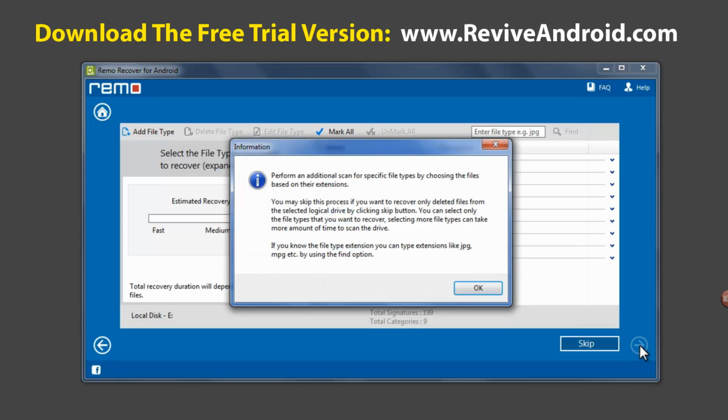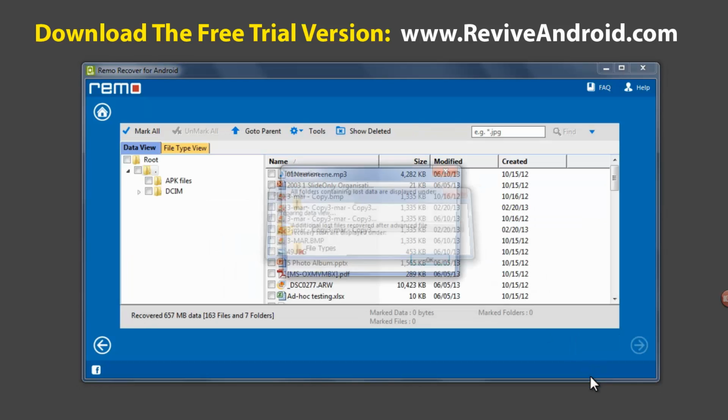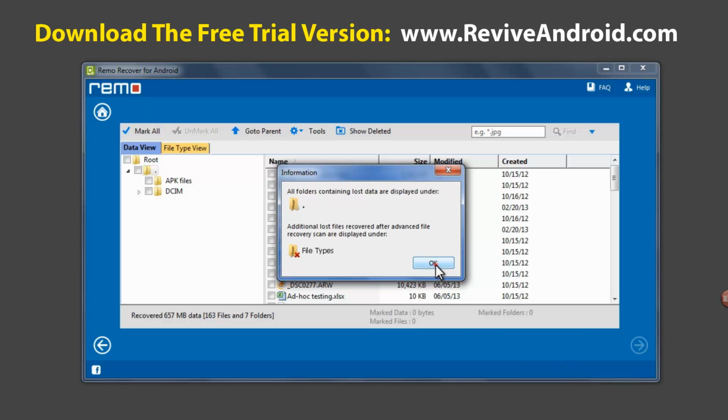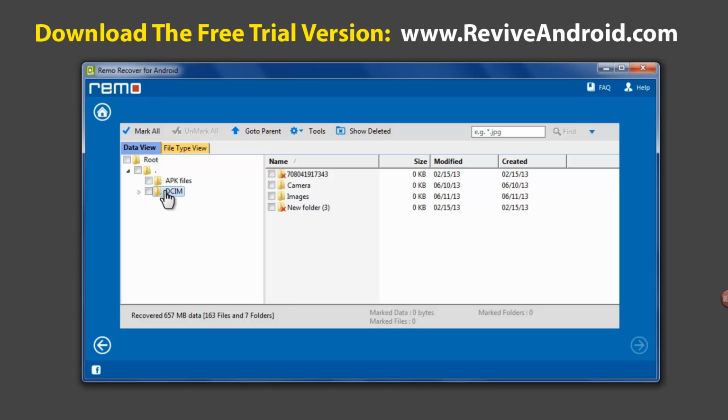A prompt appears to select the file types and perform an additional scan for specific file types. Click on Skip button if you are not sure about the file types. Once the scan completes, software will display the data on this window.